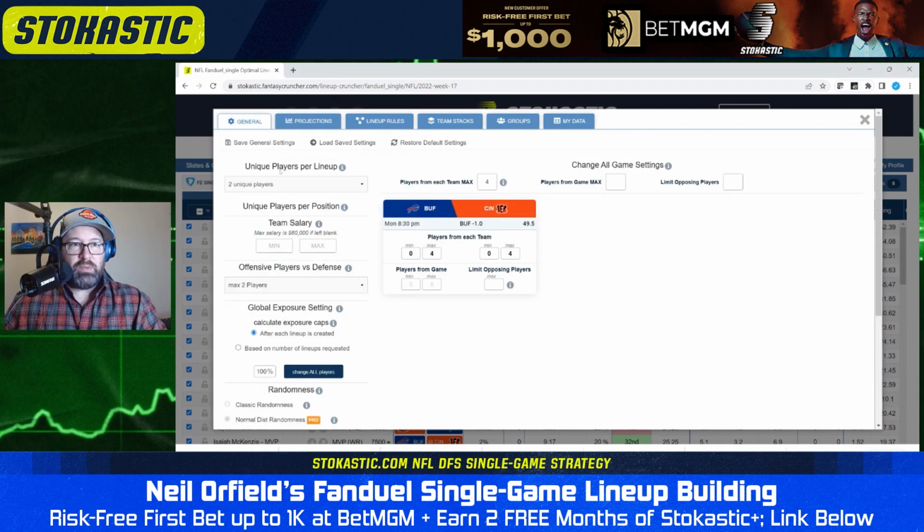In the general tab, unique players per lineup, the default is set to 1 player. I leave this at 1. I'm going to be building here for a 150 set. So I'm going to leave this at 1 unique player per lineup. If you're building 40 or fewer lineups, I typically would recommend changing this to 2 unique players per lineup just for the sake of diversifying your lineup set a bit.